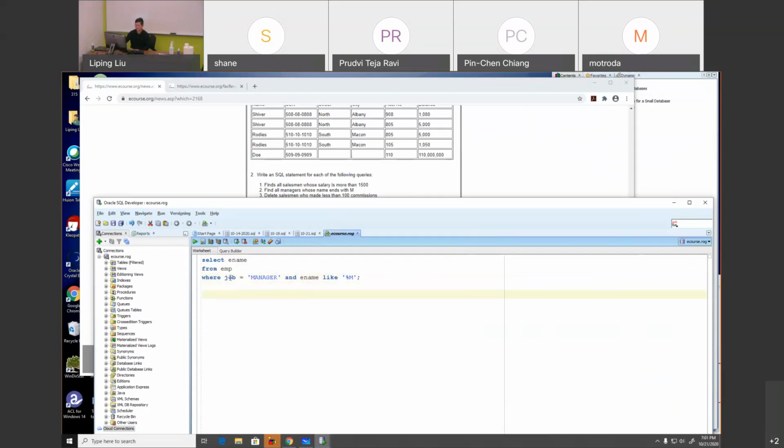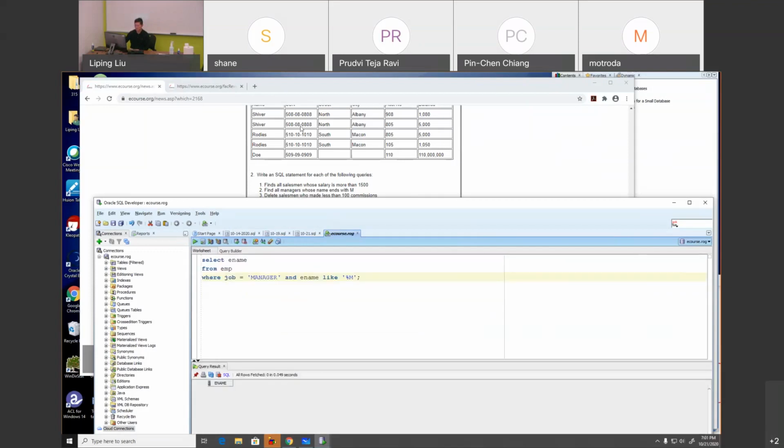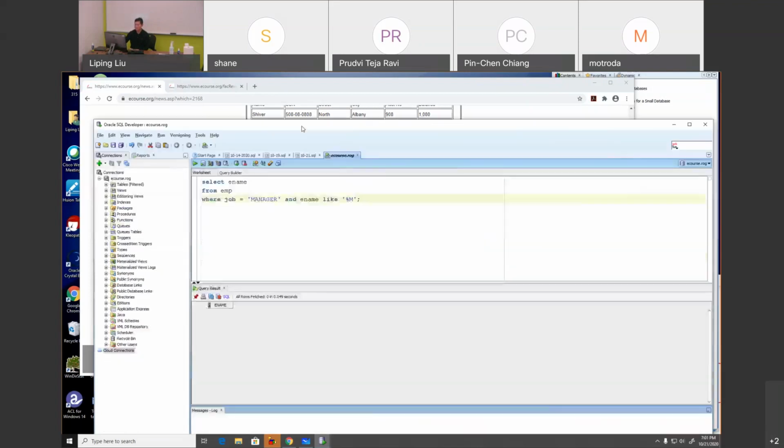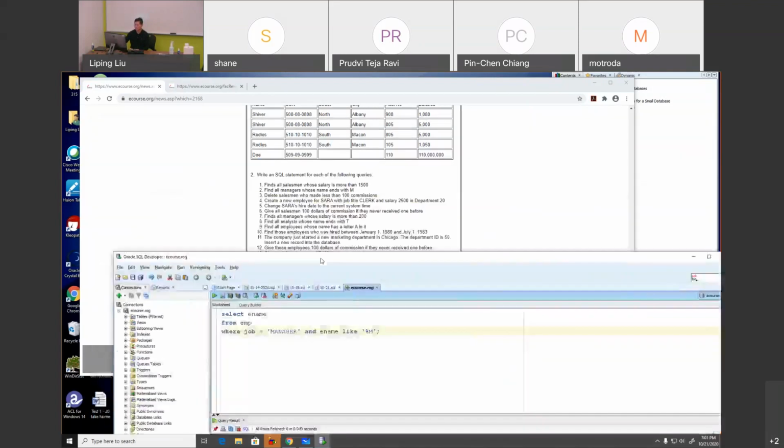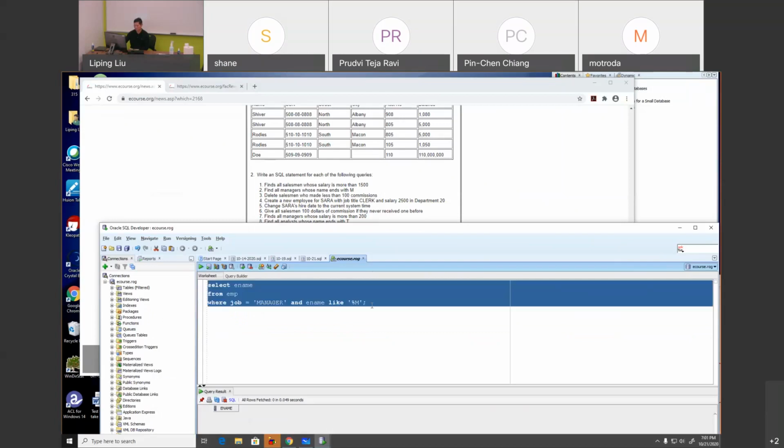Okay, so that should be nobody. That's possible. Nobody ends with M. So it does not matter, the result does not matter. I'm just looking for the solution, this query statement. You may have a different set of data. The result will be different from person to person.